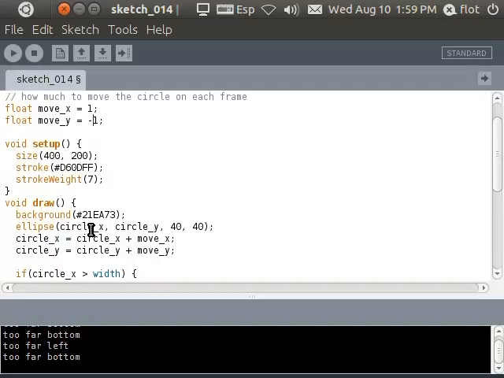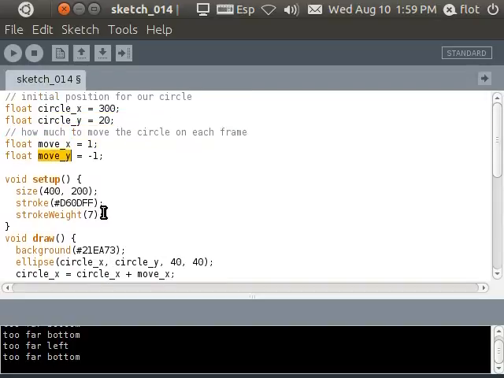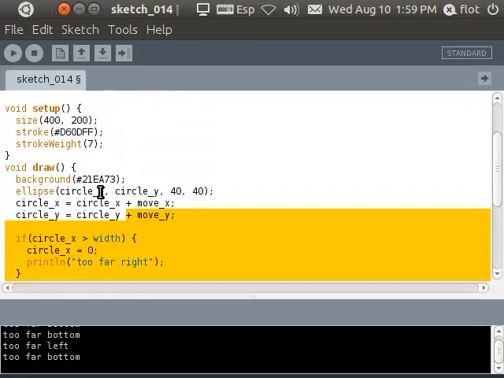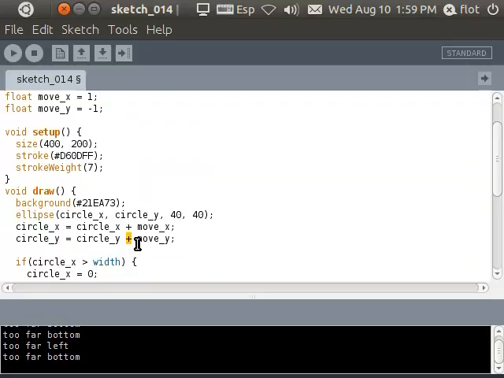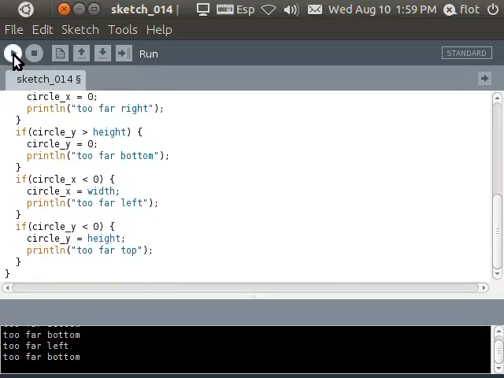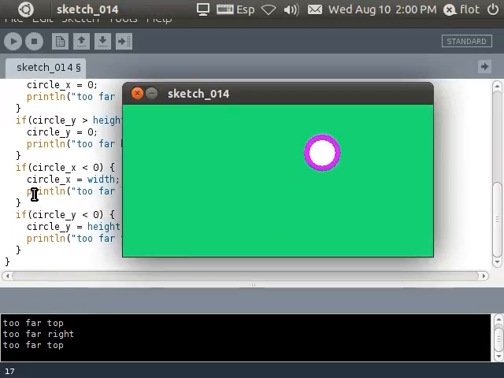You need to know some basic math for this, because if you are here, you are adding, oh, sorry, scroll. You are adding a negative number in this case. Move Y is -1. So if you keep adding -1, what you do is you make the number smaller, so it moves up. So now we have the circle all the time inside our screen.